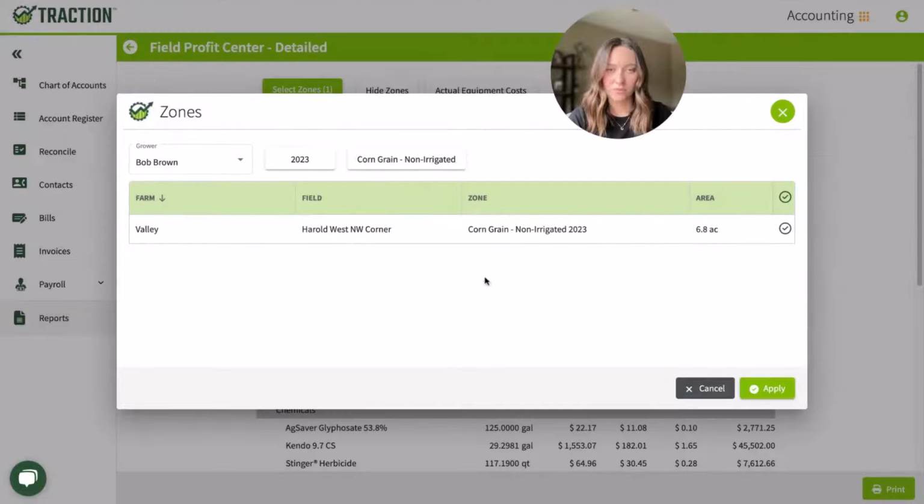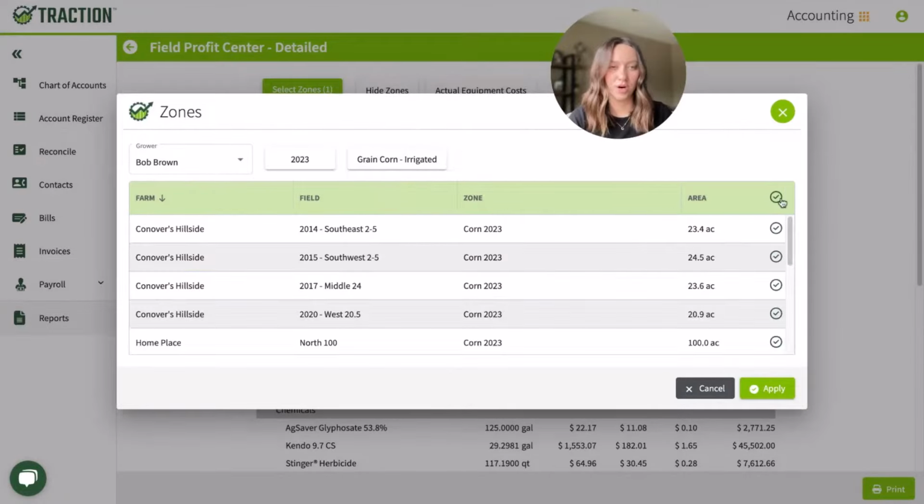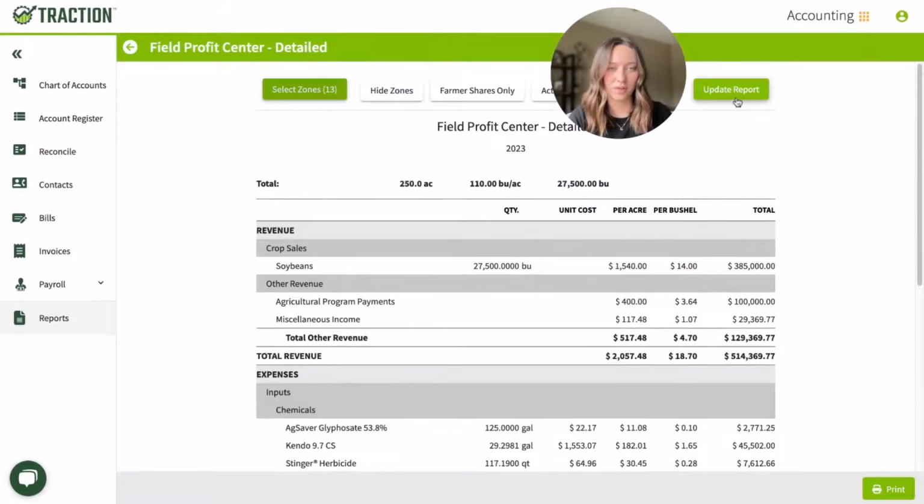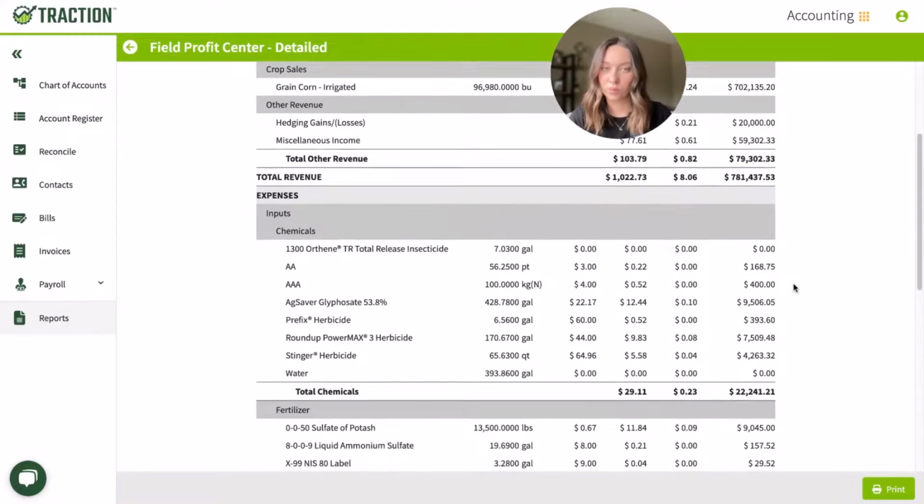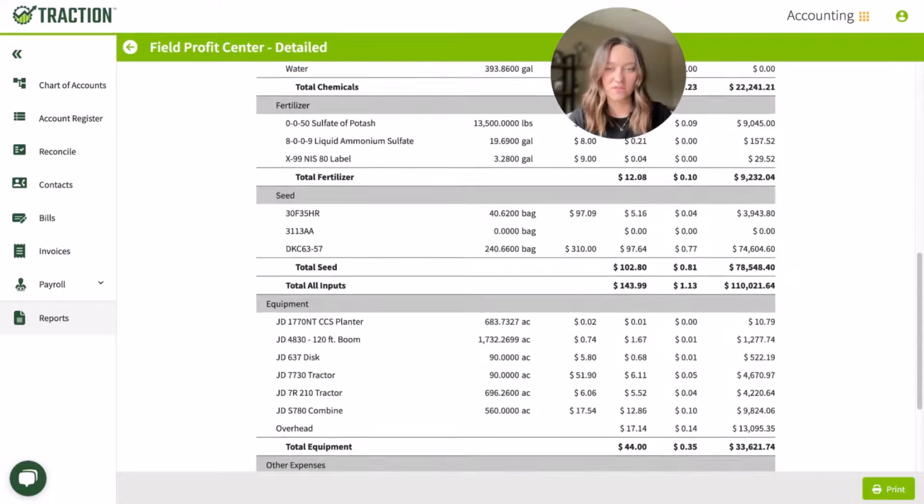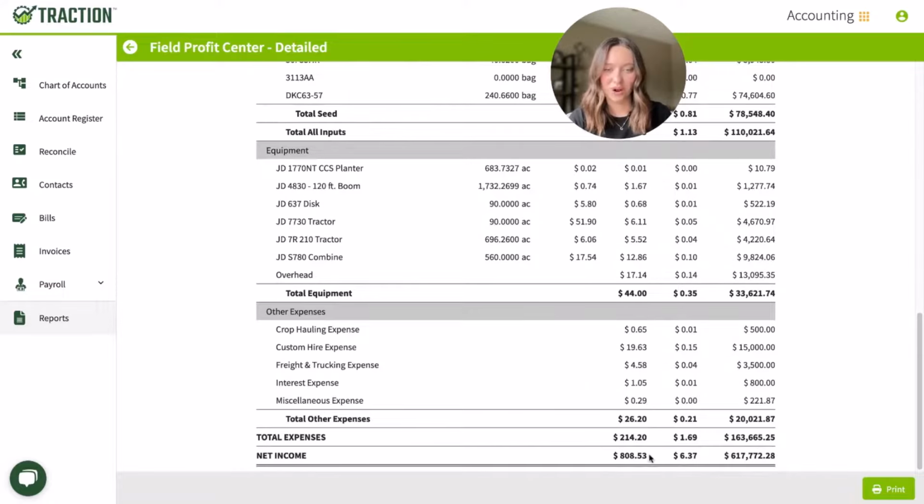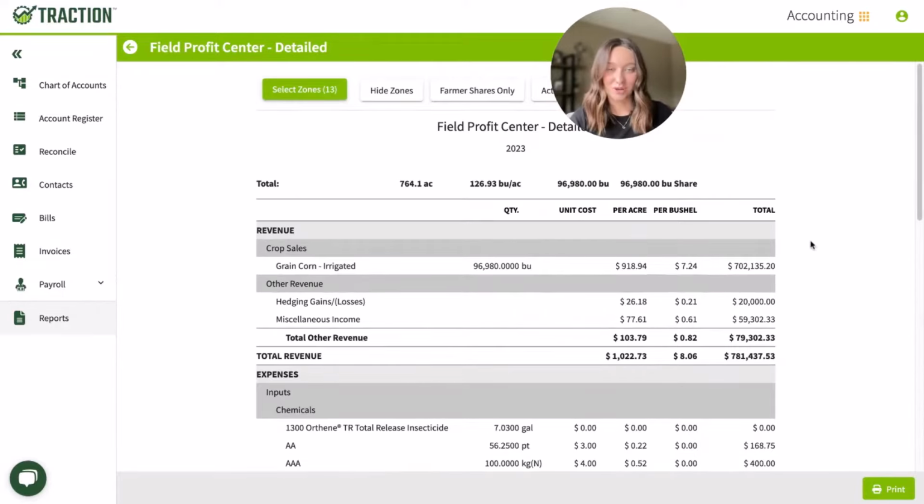You can also jump back and view an entire crop. So for example, we want irrigated corn. We're going to jump and grab all of our corn from last year that was irrigated. And again, I'm going to get a full report of any activity on these fields, giving me ultimately profit per acre and per bushel. So that is our general overview of Traction Business.